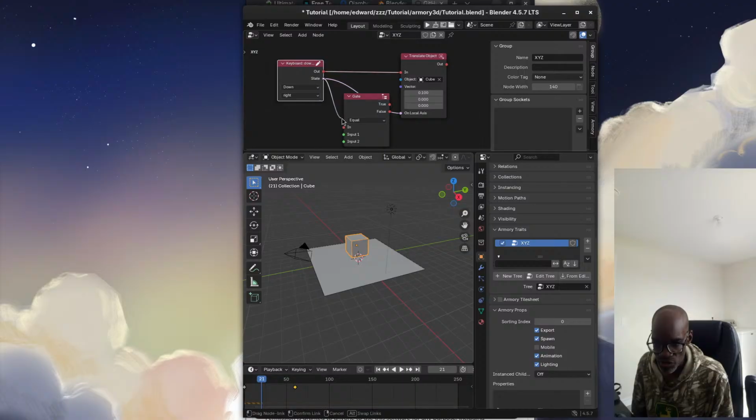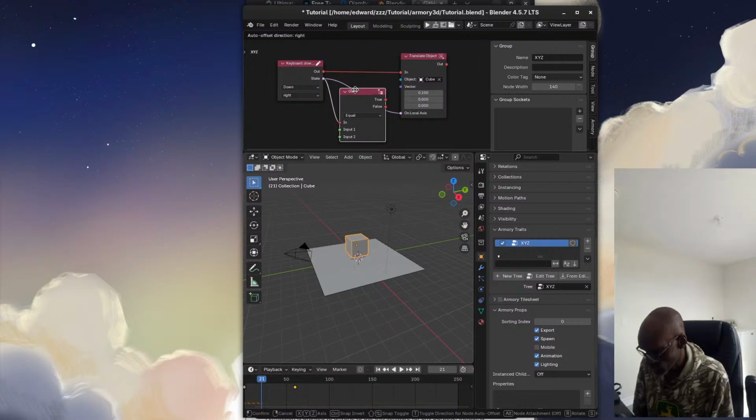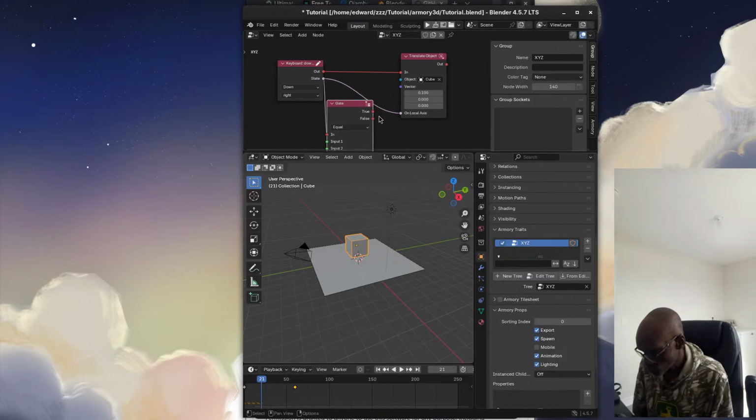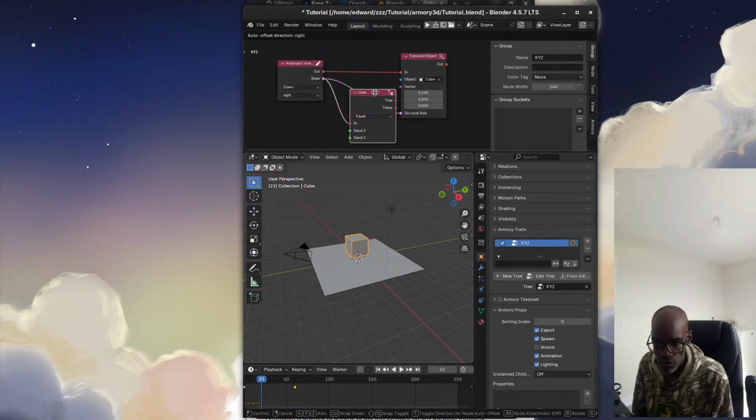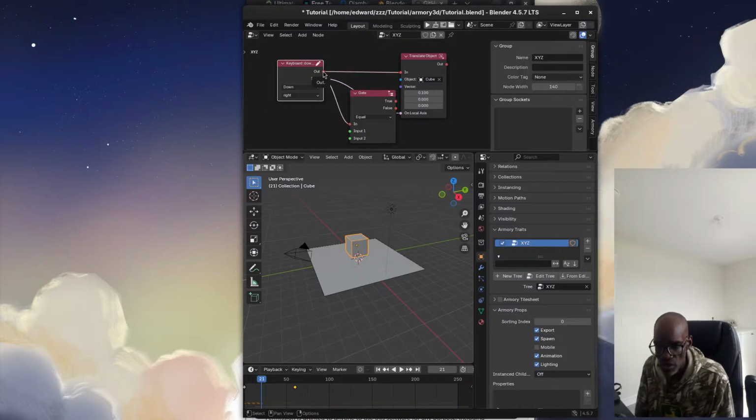So the state goes into the in of the gate. Am I right? Keyboard out goes to gate in, and then the gate true goes to. Oh no. So there's a couple things here. So okay, did I mess this up? Okay, sorry. The out goes into the in of the gate. There we go. So the state of this one goes into the input one here.